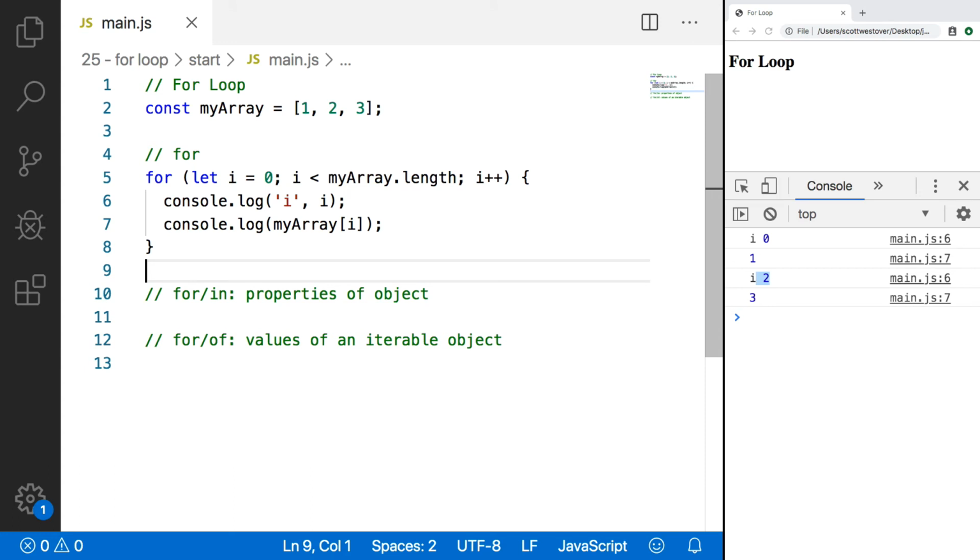The for in loop is special because it can be used to loop through the properties of an object. One use case is, let's say we want to log out all of the properties of our object individually, but we don't want to do a console log for object.propertyName for every property. What we could do is use the for in loop to loop through all these properties and then just do one statement that says console log, property value, and property name.